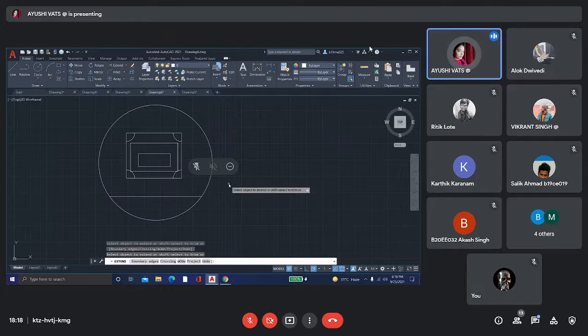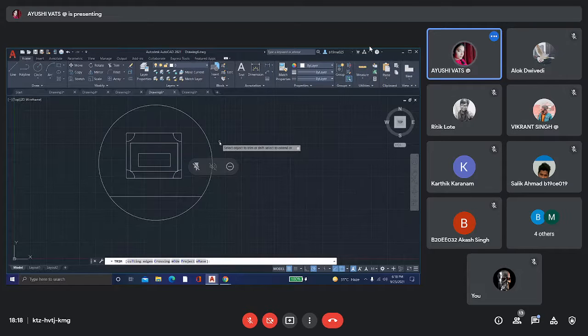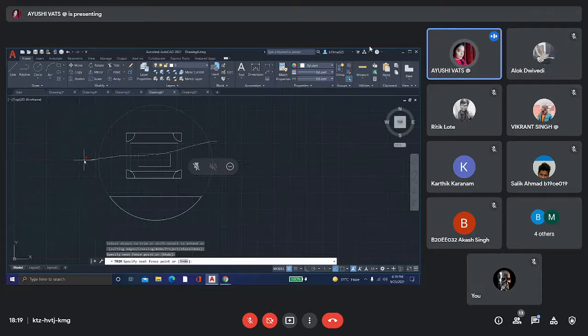And if you want to erase multiple lines at the same moment, directly enter the trim command and use this, and you can see that everything coming in this line is erasing.